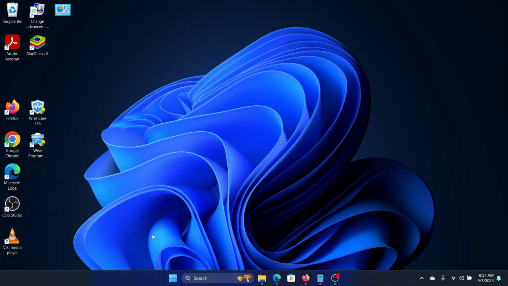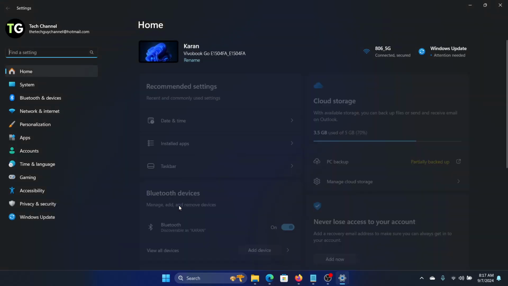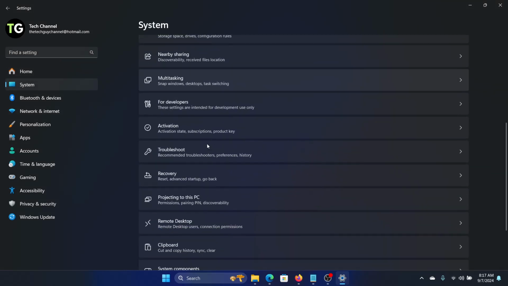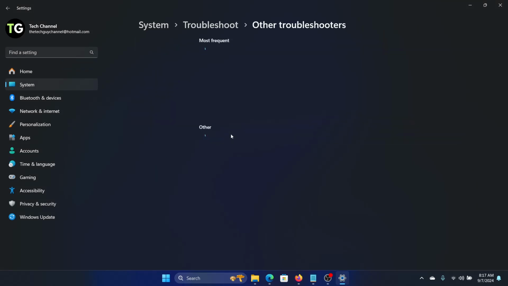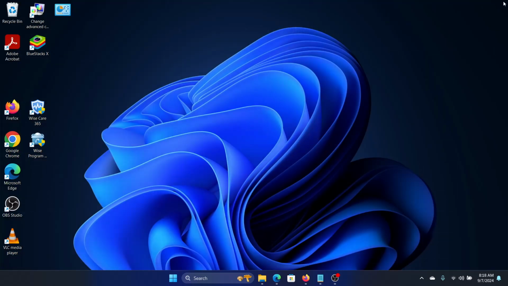And the final thing we need to do is run the audio troubleshooter. So right click on the start button, go to settings, and then go to system, scroll down for troubleshoot, other troubleshooters, and then click run on the audio troubleshooter. And this microphone should start working on Zoom right away.